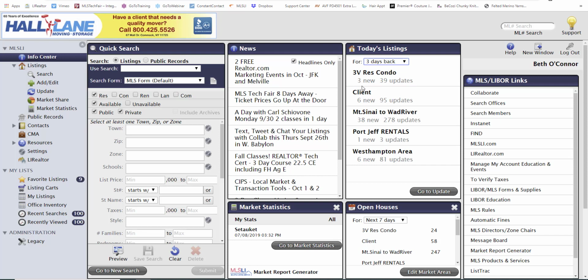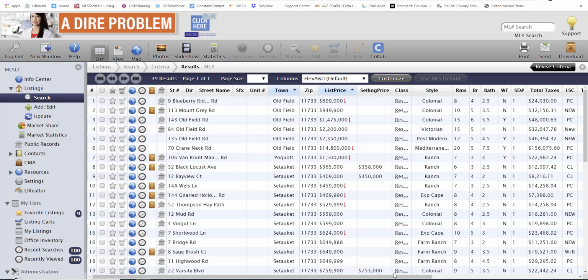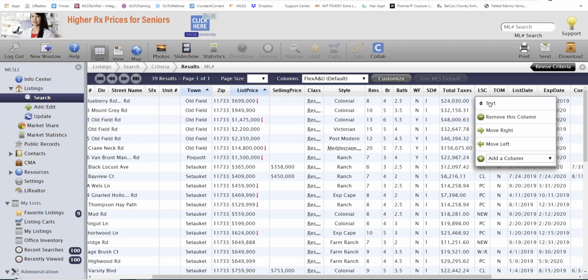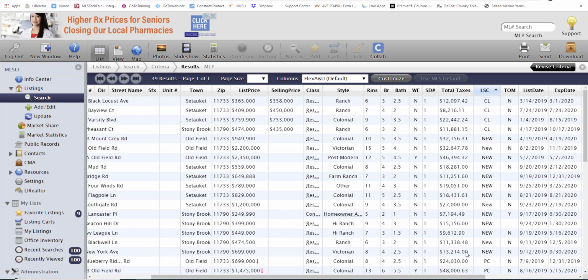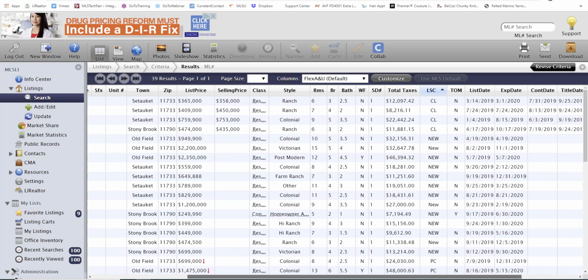To see the new listings, you would click on 3 New, and to see the changes, you would click on 39 Updates. When you click on the updates, one thing I like to do is sort by the LSC. This column here is the last status change, and that way the closed will be together, the under contracts will be together. It makes it easier for me to see what's happened. So I click on LSC, I click on sort, and these 4 have closed in just the past couple of days.